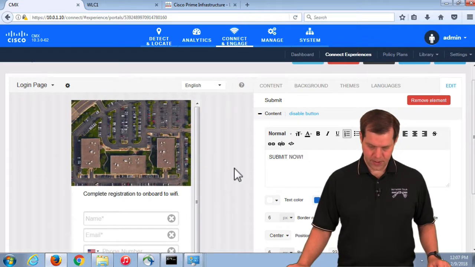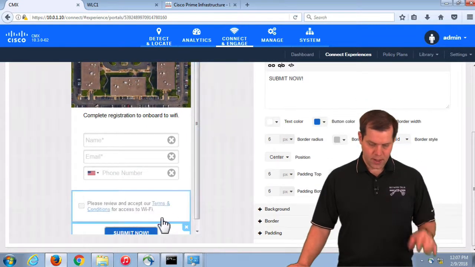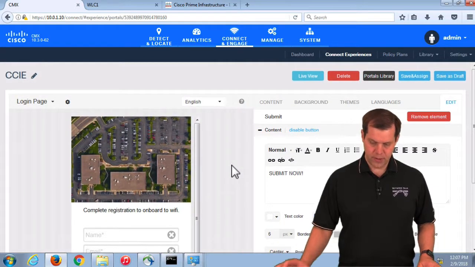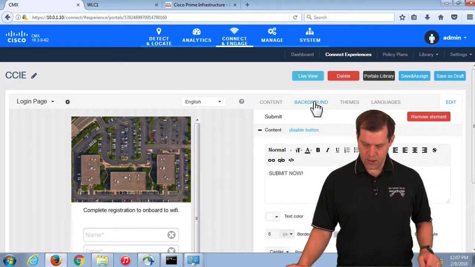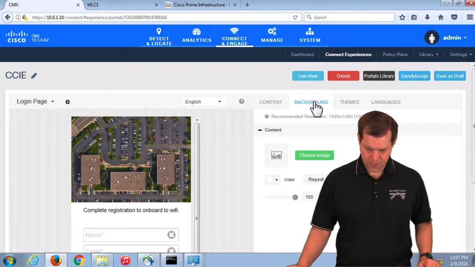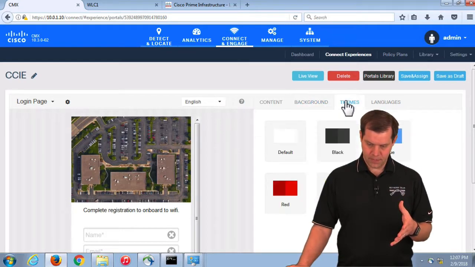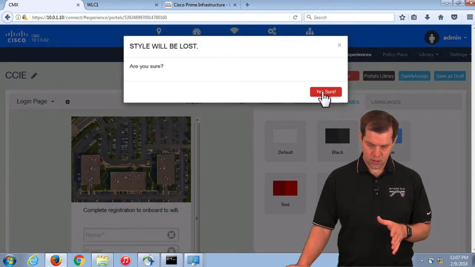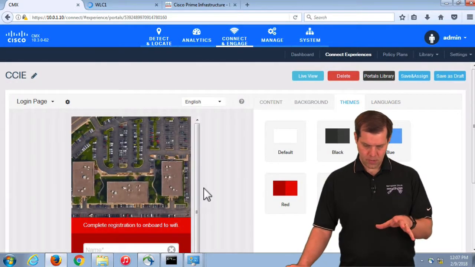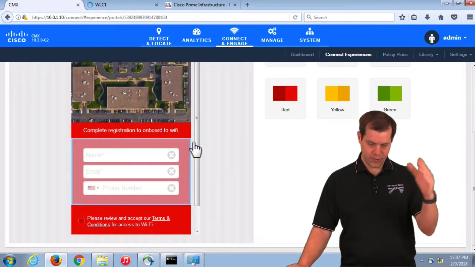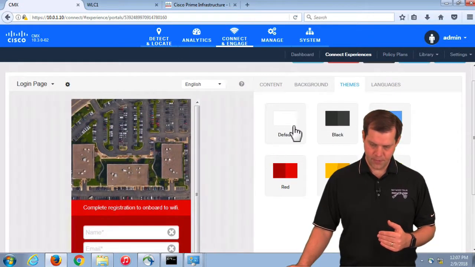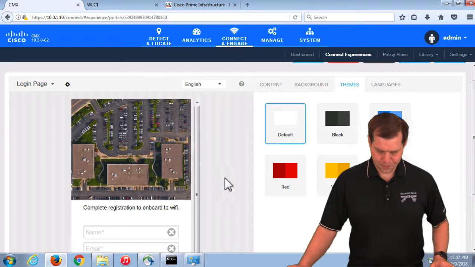Submit now. How about that? We can change the button. So lots of different things that we can tweak, and sort of make it our own. Overall, we have this background for the overall theme, I believe. We can set a sort of a color scheme for the overall portal, and so it's going to start changing it across all of the different things. I'll go back to default here.